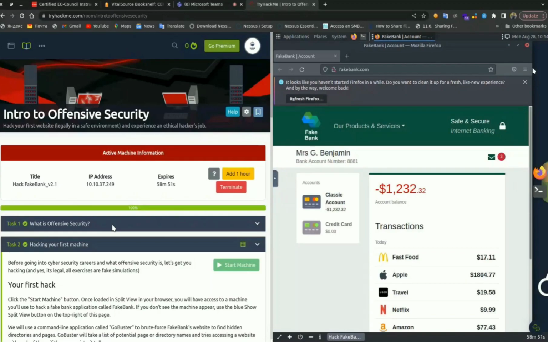Okay, it's open now in your machine. Still loading. Okay, I'm waiting. Around 95%, 97, 100. Okay, it's loaded. Now you can see here, this is your fakebank.com.